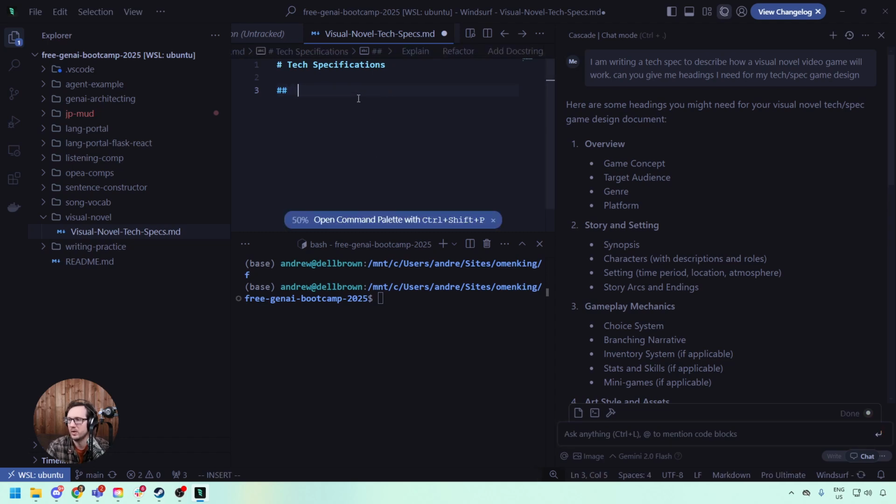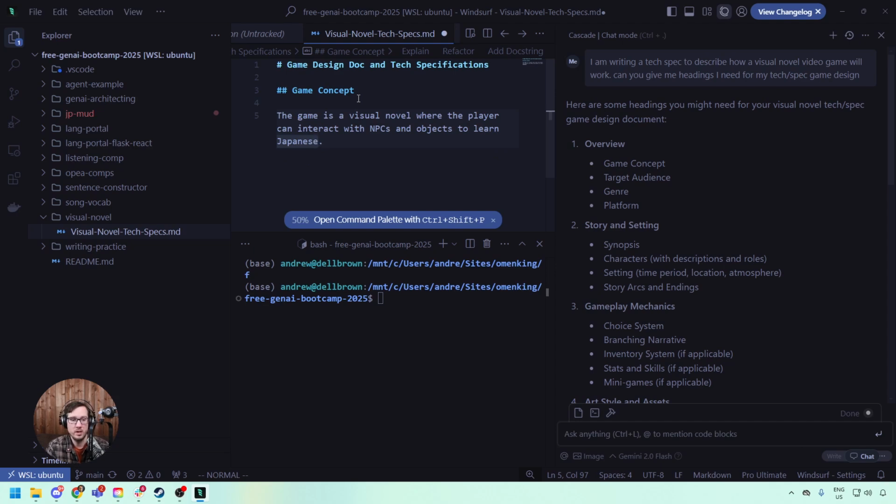So we're going to go here and we'll say game concept. So the game concept here is where the player can interact with NPCs and other objects to learn Japanese. But visual novels are not interactive. They have a level of interaction. So the game is a visual novel where the player can choose your own path. Because that's not, I'm trying to describe that.